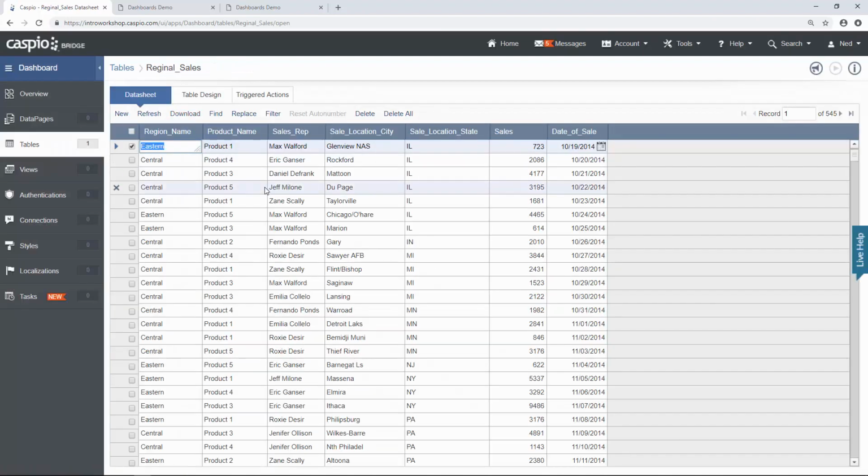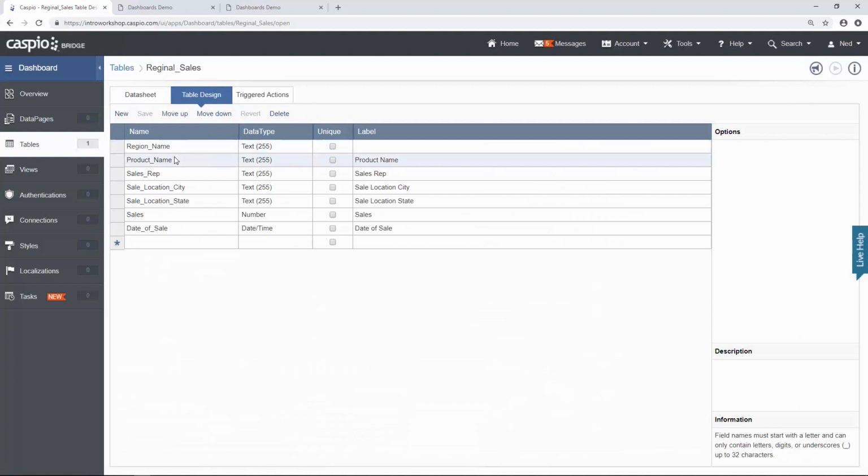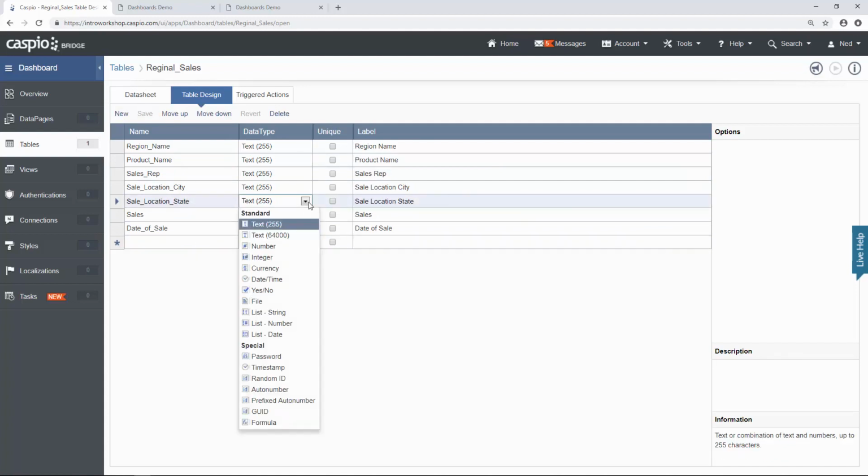Just like in Excel, you can click on each cell to make modifications and to manipulate the data. If you would like to change the field names, you can go to Table Design, and here you can rename a field to something else. You can delete a field. You can introduce a new field to your database table, and you can also change the data type depending on what kind of information you're storing inside that field.